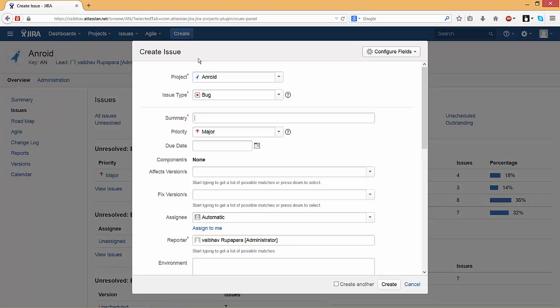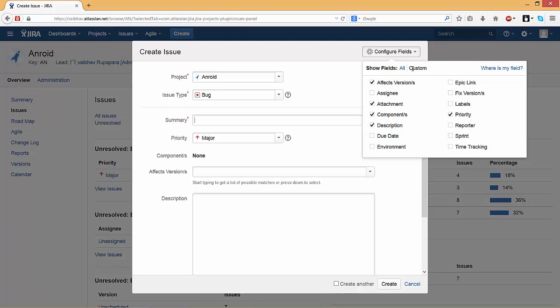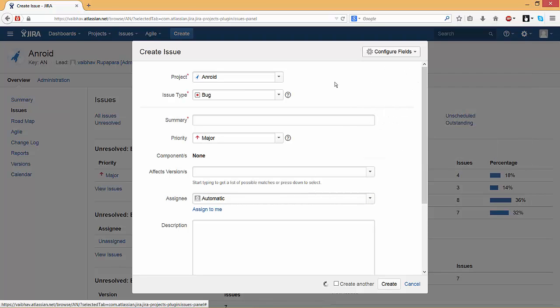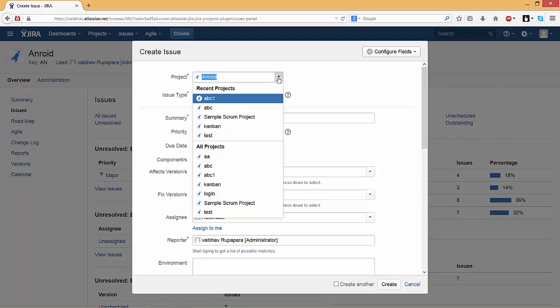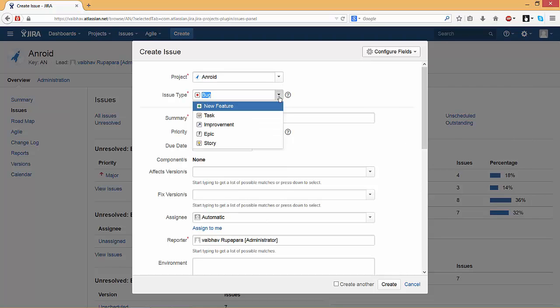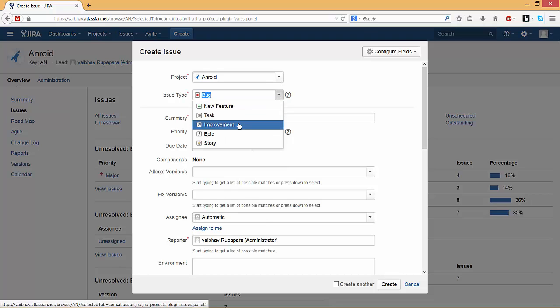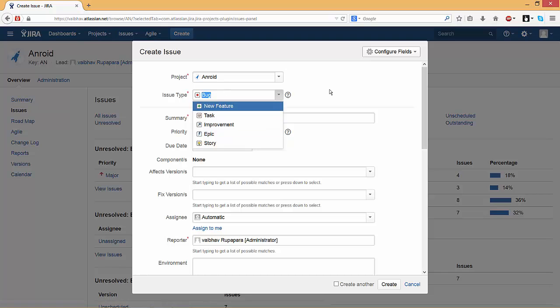We can create an issue anytime in a project. If you want to configure all these fields, click over here, customize. If I want to add an assignee, click over here. Right now I'm going to show the fields. First field is project. We have to select a project. The issue type can be a task, improvement, epic, story, or a bug.